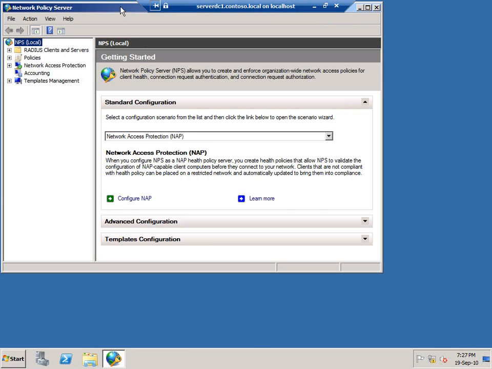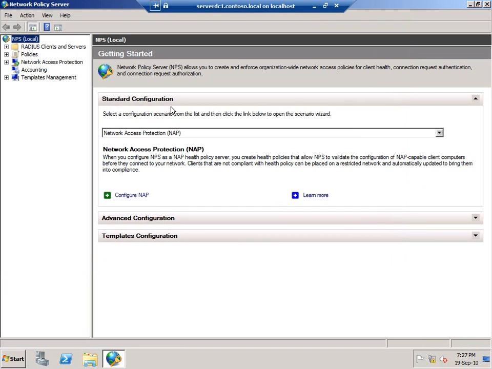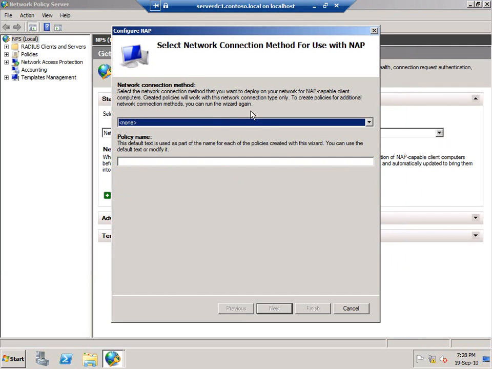Okay, here we are. Now, under Standard Configuration, you will see Select a Configuration Scenario from the list. By default, Network Access Protection has already been selected, so I'll leave it as it is, and corresponding to that selection below, there will be a Configure NAP link. I'll go ahead and click on that link. Now you can see a Configure NAP wizard comes up on the screen.